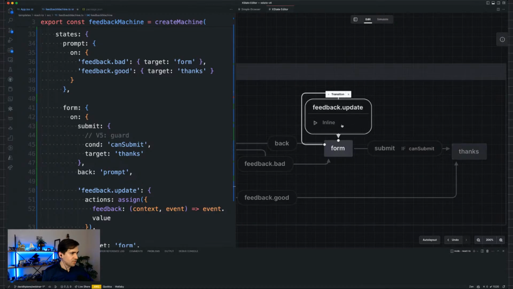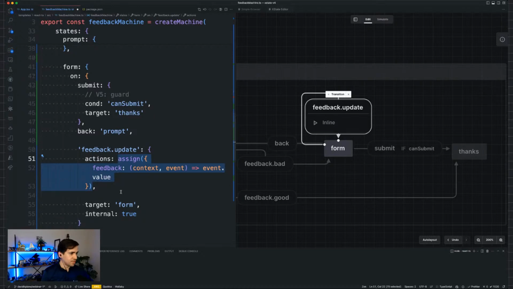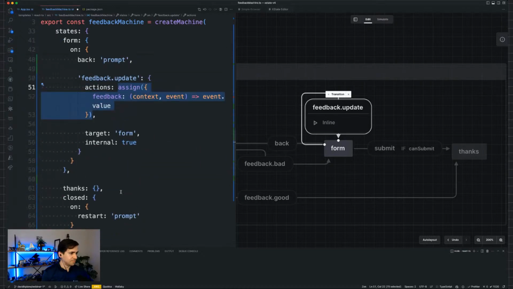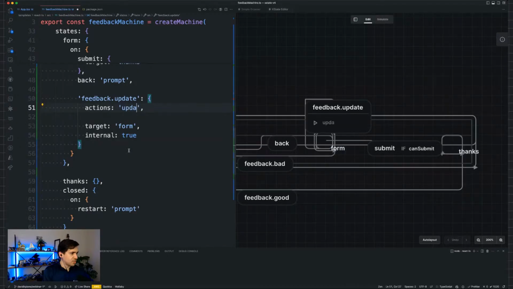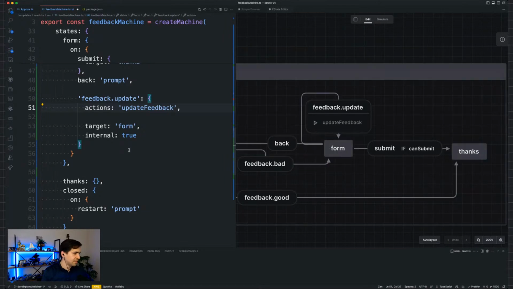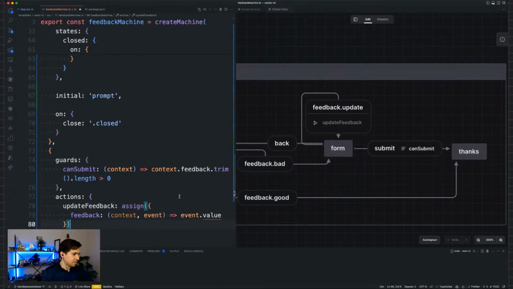In fact, you could do the same thing for feedback.update. So instead of this inline assign, this is optional, by the way, only if you want to organize your state machine a little better, you could move it to these serialized actions, or whatever you want to call it. So I'm going to just call this actions update feedback, and I'm going to add it over here.